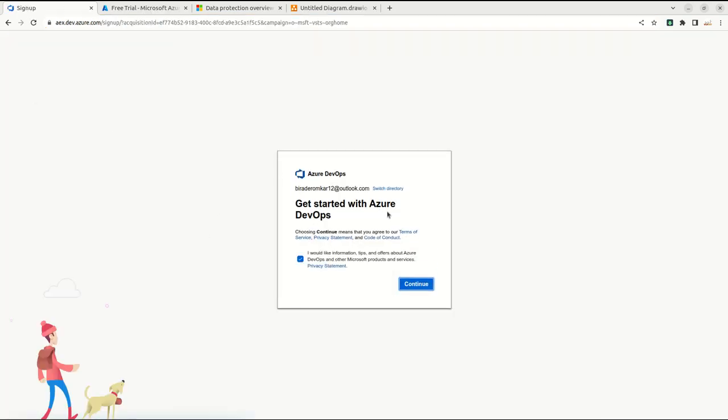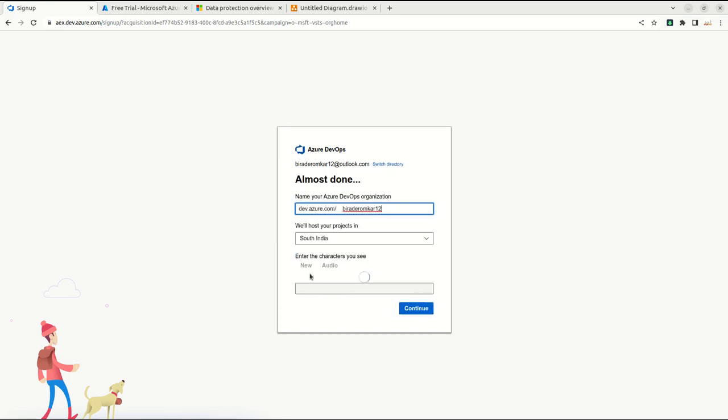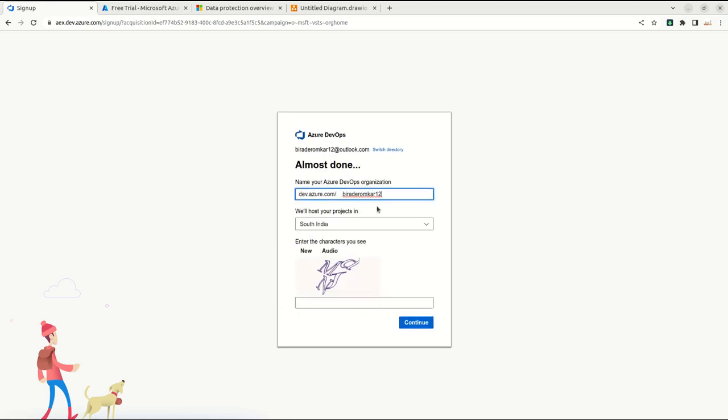Once you sign up for the first time, it will ask you to create an organization in this manner. So I'll pass md j.